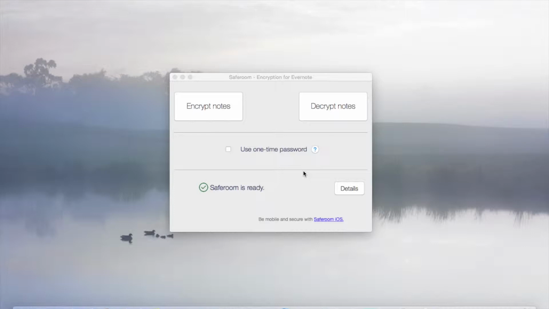Hello, today we're gonna talk about new functionality in Saferoom, which is called one-time password. Right now when you work with Saferoom, you work only with one password. This is a master password that is used to encrypt and decrypt your notes. One-time password functionality allows you to specify a separate standalone one-time password per note.